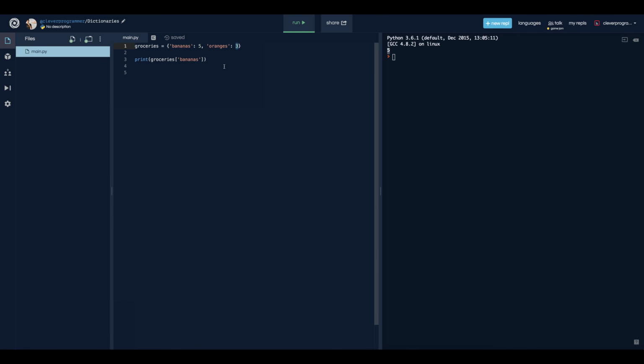Go try it yourself if you don't believe me, but I'm pretty sure most of you can make that conclusion yourself. It'll work the exact same way as this bananas did. All right, so that's how you index into a dictionary using this notation here.